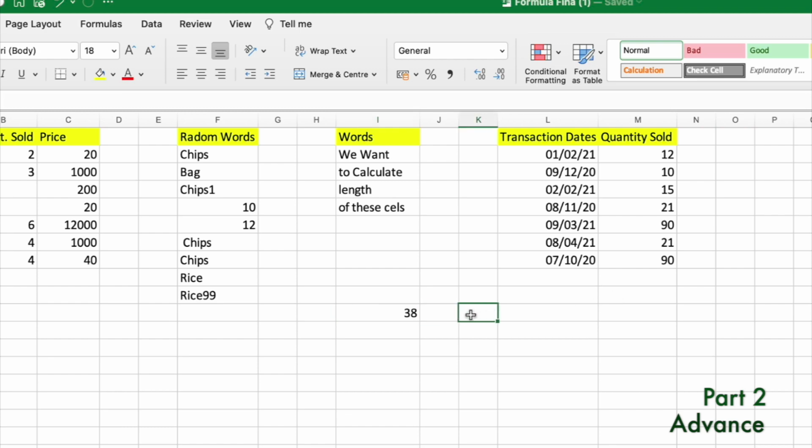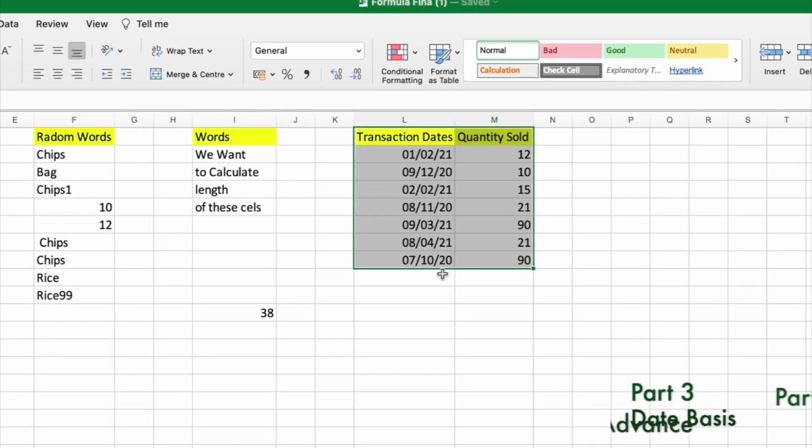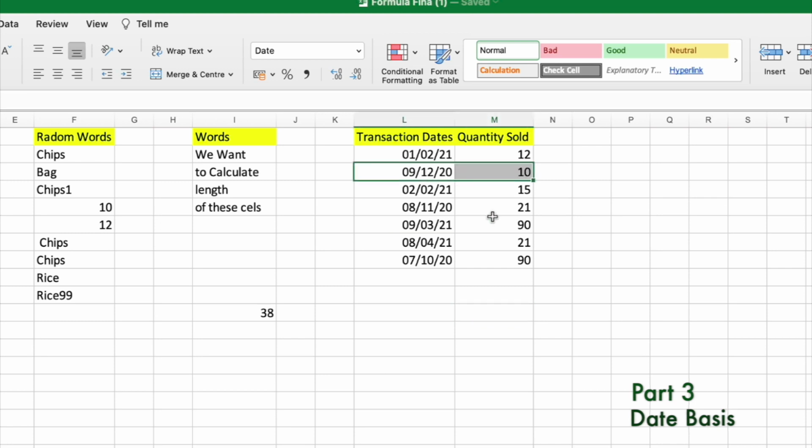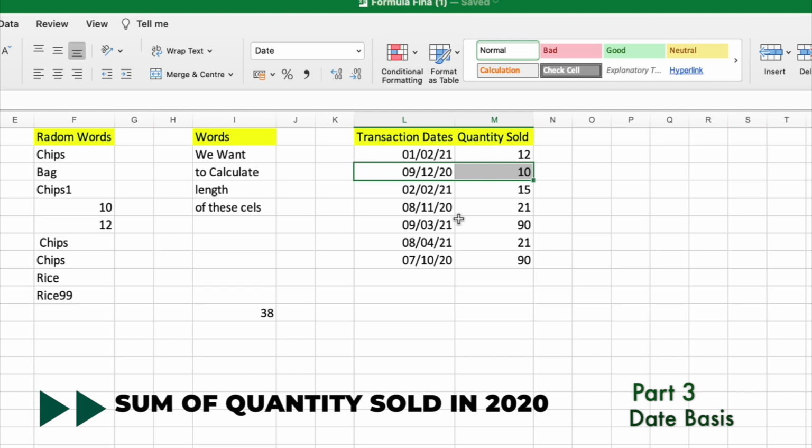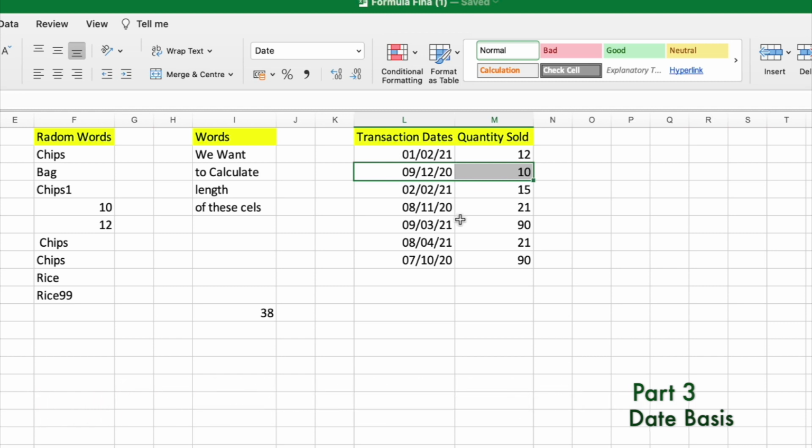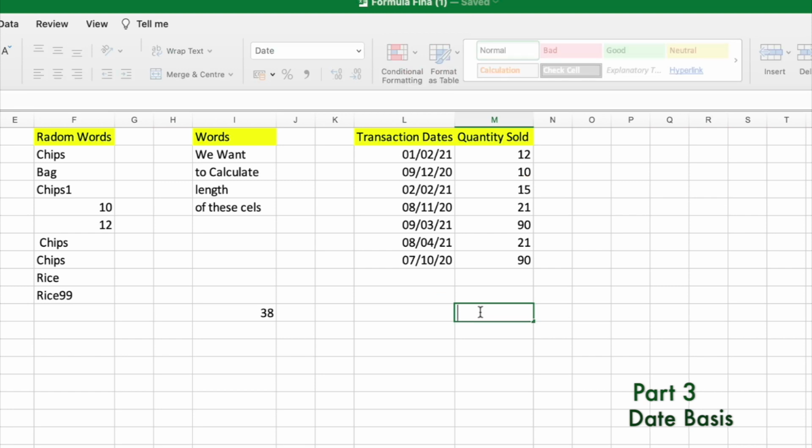Now we will move on to this transaction dates and quantity sold functionality with the date criteria. If I give you the exercise, you can pause the video here, and if you have done all the sum and count functions previously, you can do that easily with this. What I want you to do is to sum up all the quantities sold of our product in 2020. So in this we have a criteria based on the year, right? Basically, without the sum product, how are we going to calculate that?